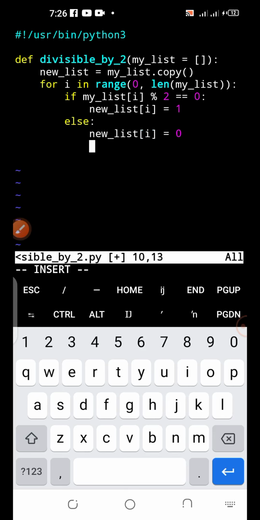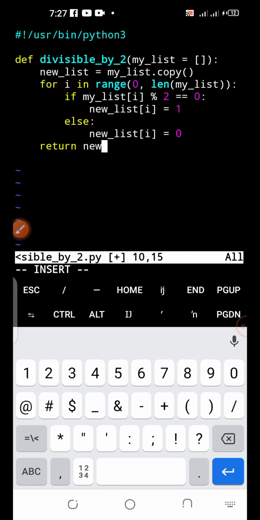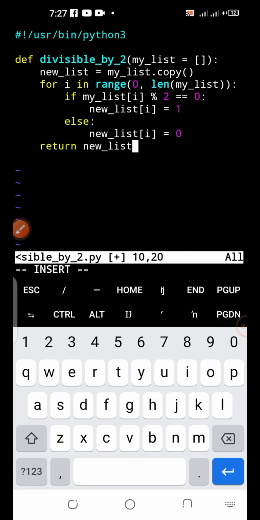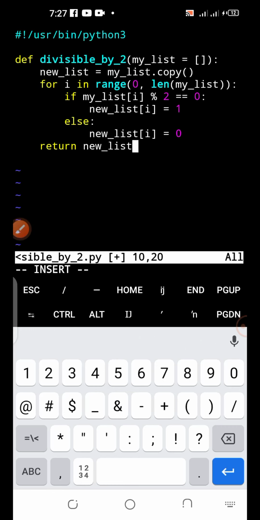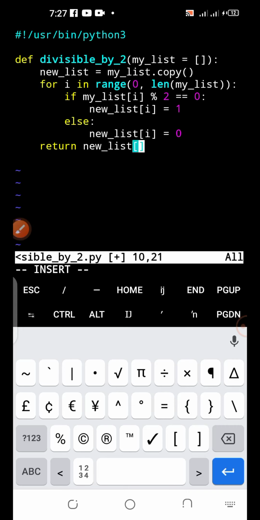So now after everything, I'm going to return my list completely. So return new_list. Return new_list. So now I have returned all the lists I have just created, which is very, very important.